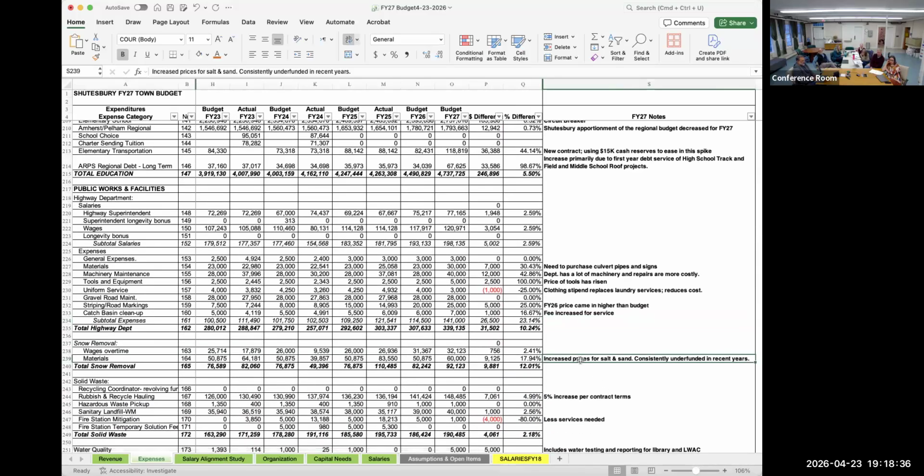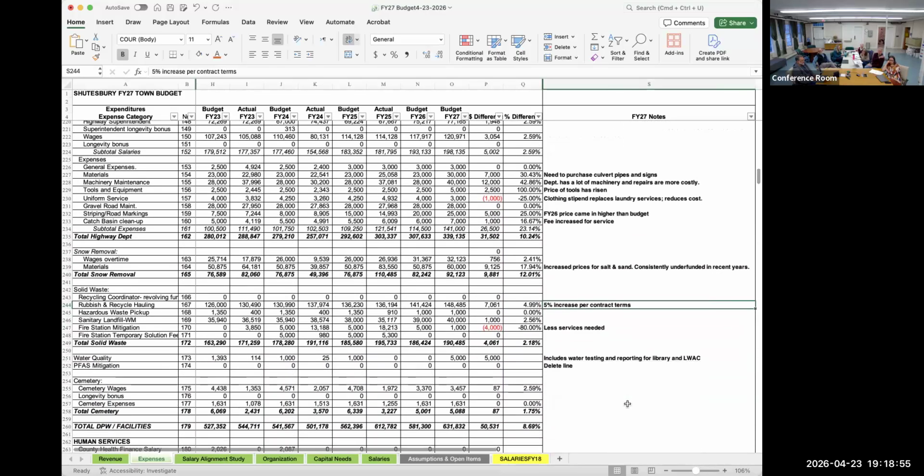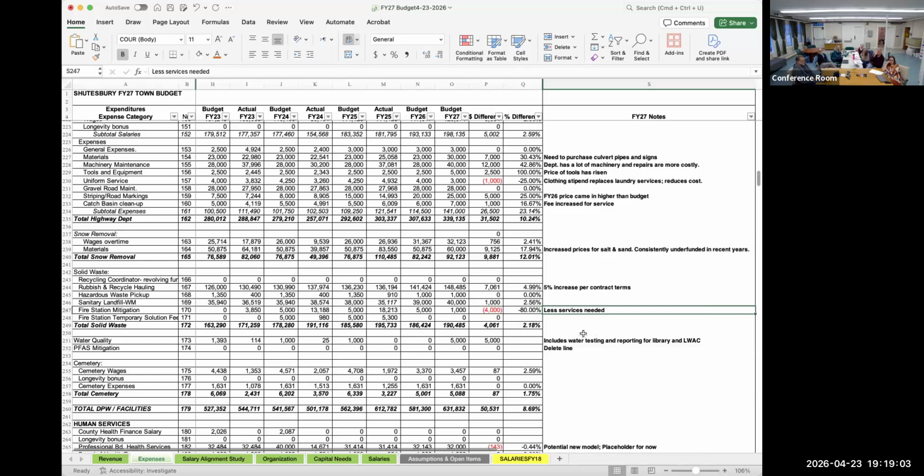All right, snow removal, increased prices for salt and sand, consistently underfunded in recent years. That's for sure, people will understand that. All right, rubbish and recycle hauling, 5% increase per contract terms. All right, fire station mitigation, less services needed. Okay. Water quality includes water testing and reporting for library and LWAC.